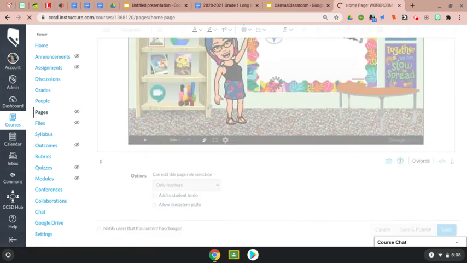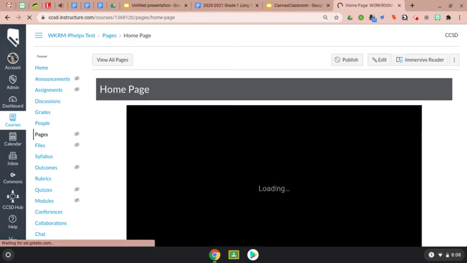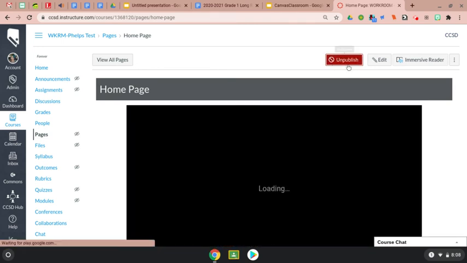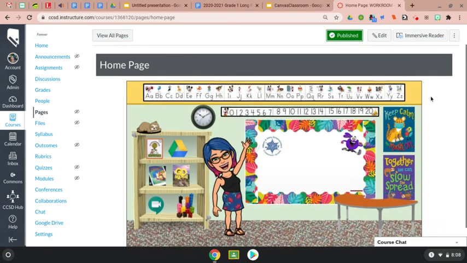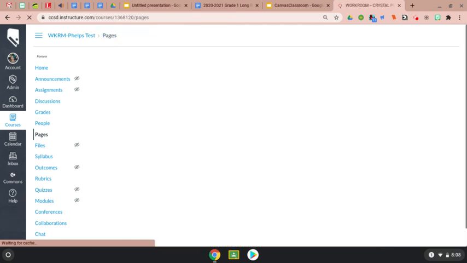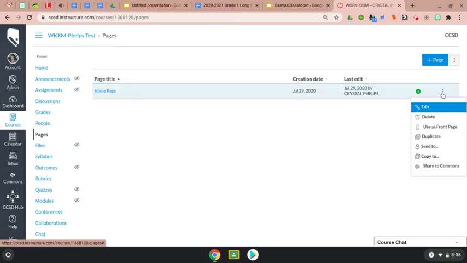Now, once I have a page, I can set that as my home page. But before I do that, I need to publish it. So publish it. And then go back to View All Pages. You're going to click on the 3 dots right here and then Use as Front Page.